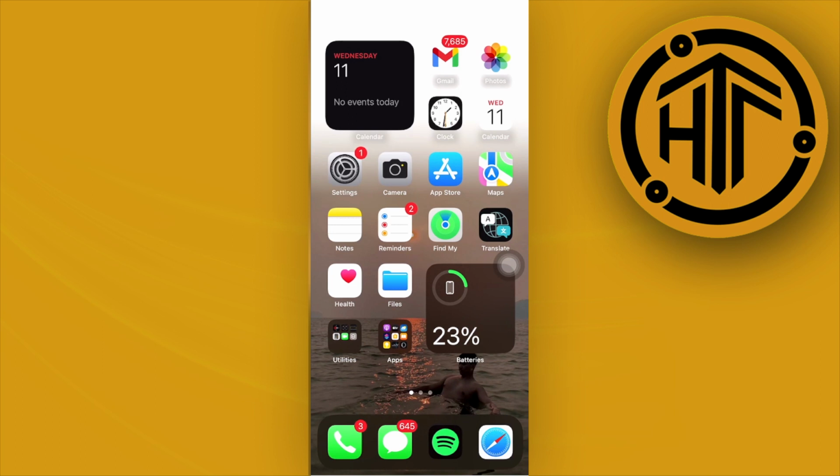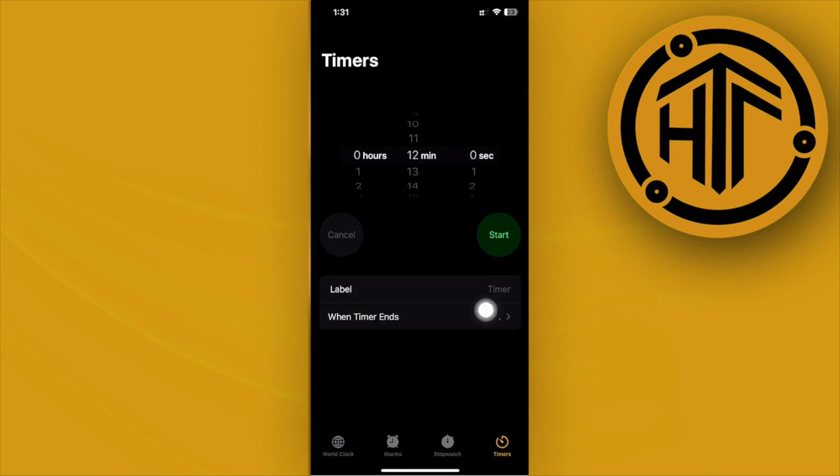Alright guys, so what we need to do first is to launch the clock option. I want you to go ahead and launch the timer option right here. So in order for us to proceed with setting multiple timers on the new iOS software, what we need to do is to start a timer as of now.